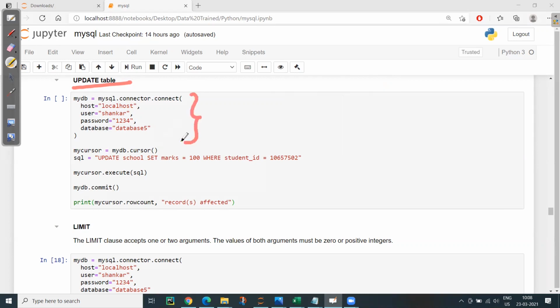First of all, I'm setting the database, the one in which I have a table. I'm instantiating the cursor as usual. The syntax for update is UPDATE. Update what? Update the table, school. In that table, what column should I update? So I will say SET. My column name is marks, that is fine.